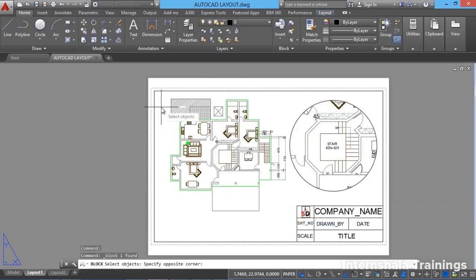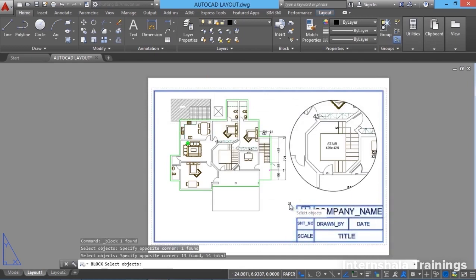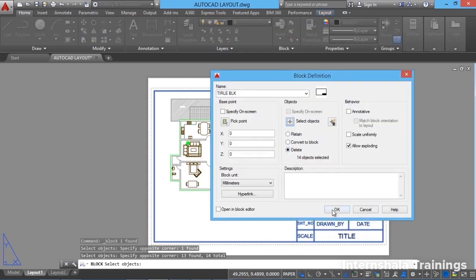Now I'll select the objects, select the border as well as all the attributes. If you want the attributes to be prompted in a particular order, you can select the attributes in that order. That order is immaterial for me. So I've selected the whole attributes in a single window. Here the delete option is selected. So the entire object will get deleted from the screen.